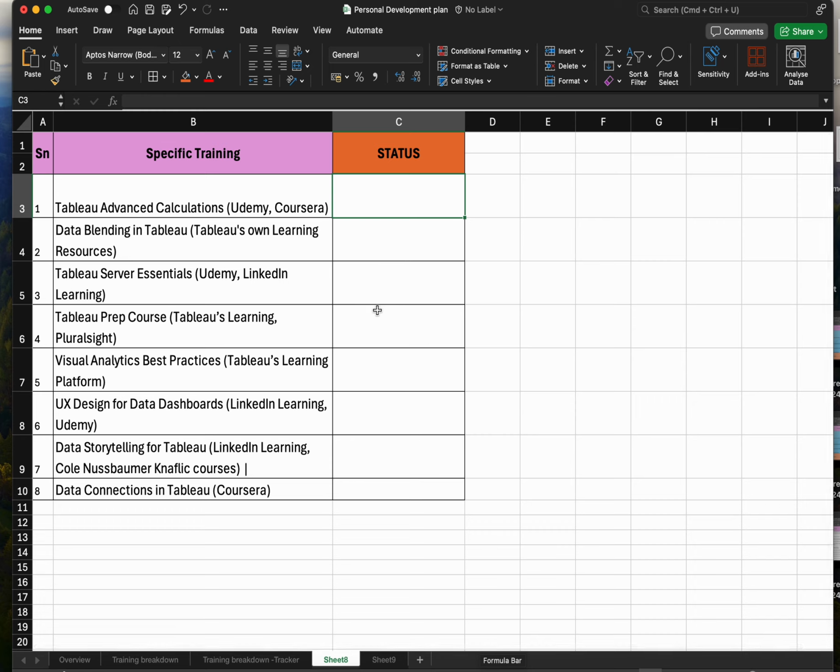Guys, so here's a quick video on how to create a selection button in your Excel sheet. Basically, you have some pre-entered inputs here and just want your user to select the value. So that is a data validation. It's different from conditional formatting. Data validation ensures data integrity.